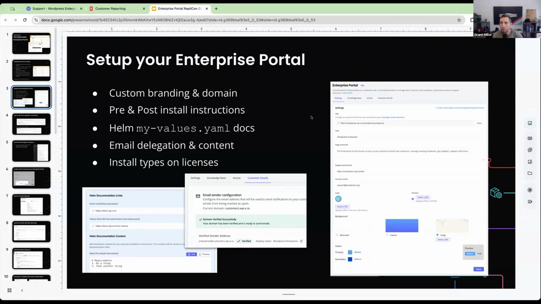When you're doing a Helm install, one of the things that we're really asking you to do is to document how you want your customers to create what we're calling the My Values YAML. That's the values override, because ultimately, when your customer is ready to do an install, they often need to edit that and create their values override.